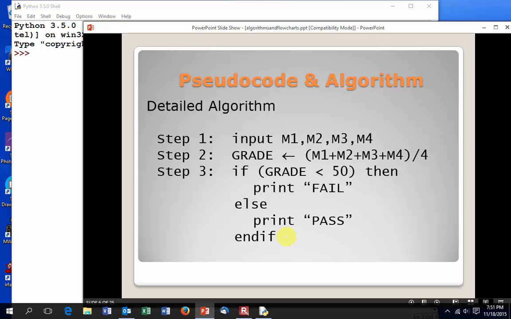So here's a scenario where we're inputting 4 different variables. This begins to look familiar after what we've studied with Python. I'm going to input 4 values, and we're going to put them into variables called M1, M2, M3, and M4. Then in step 2, we're going to do some mathematical expressions with those variables on the right-hand side, assigning the results of that expression to the left into a variable that we're going to declare called grade.